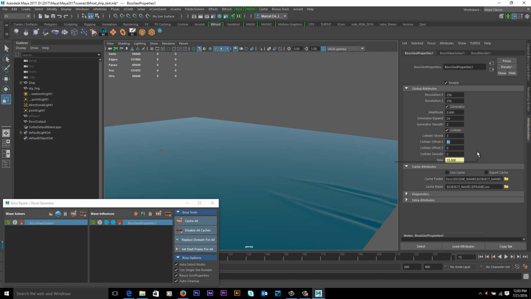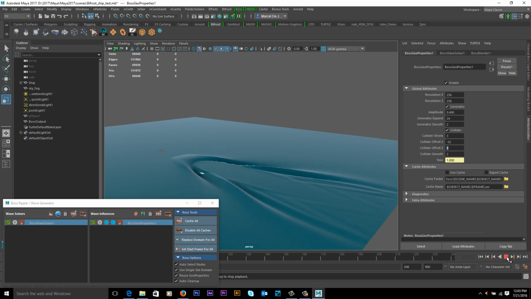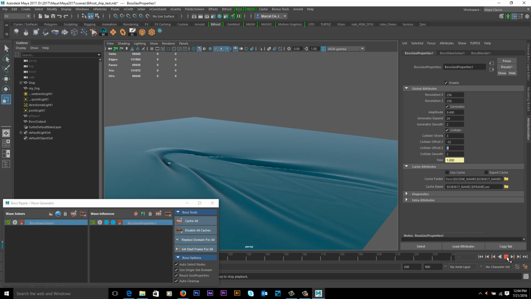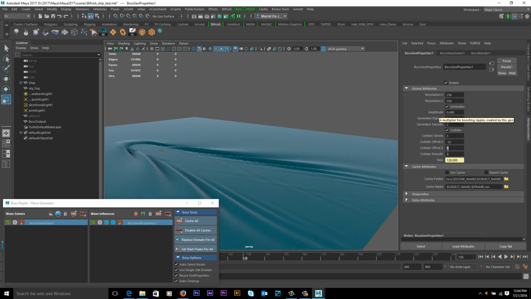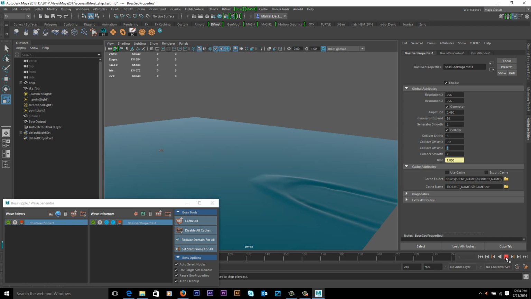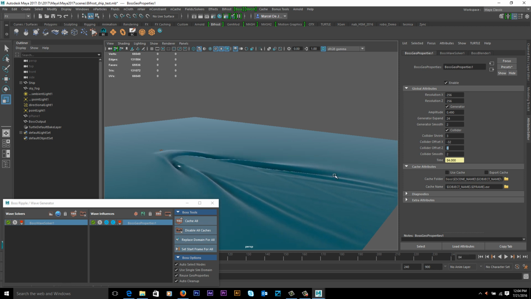So maybe we'll set this to negative 32, rewind that, and now we actually get a bit of a bow wave showing up that then results in a wave fanning out from the sides of the ship. There's no real way to get better control in terms of magnitude or amplitude. You could, if you wanted to, increase your generator expand. You could increase your collider offset to create a larger bow wave. But all those things will also affect the rest of your waves and your wake as well. So you may not want to do that.